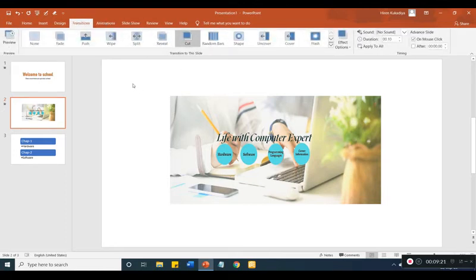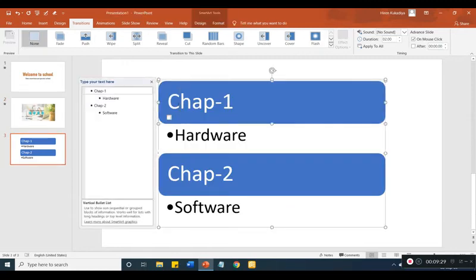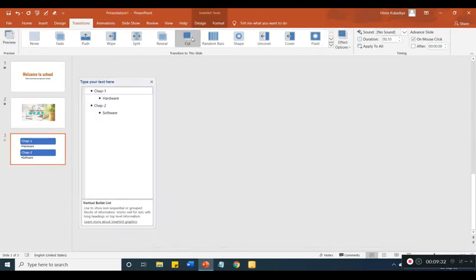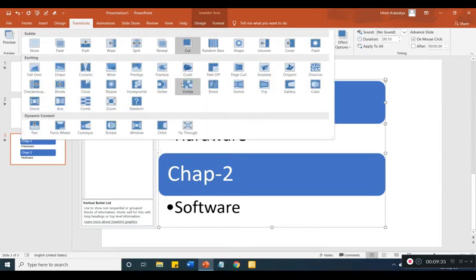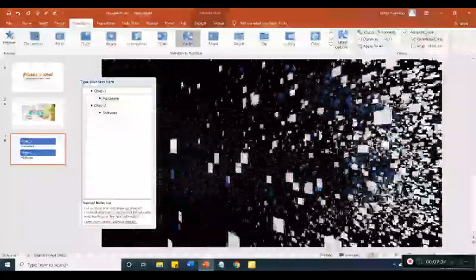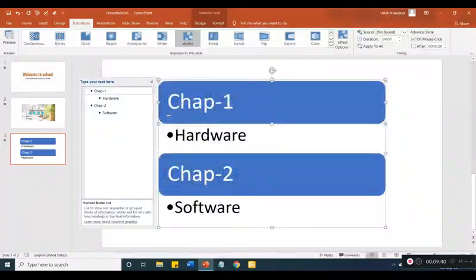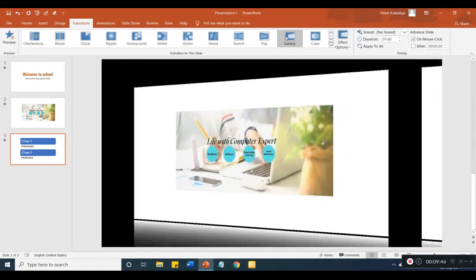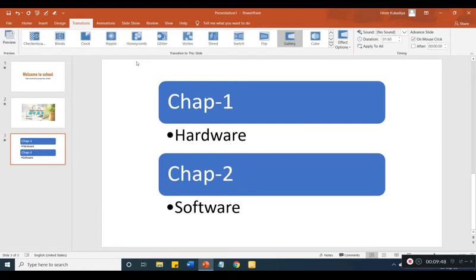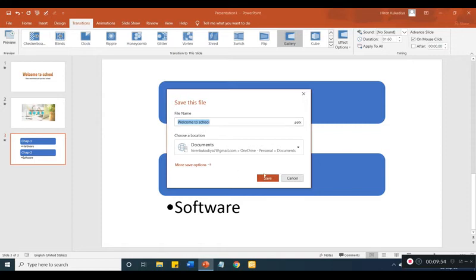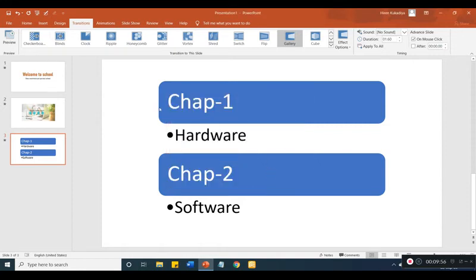Now we are going to give the transition for the particular slide. Suppose we slide over this slide. Now in the second, we are going to give a cut or another. You can see that this is the transition. Now we will save this animation. Welcome to school, save in a document, and we will run this.